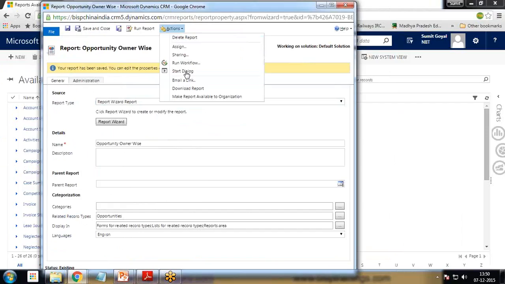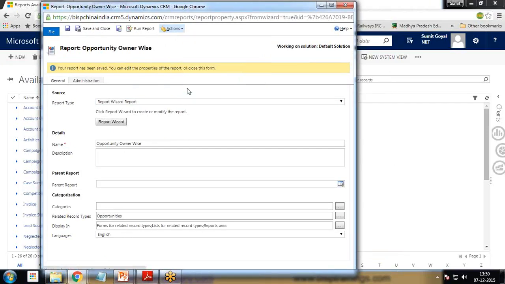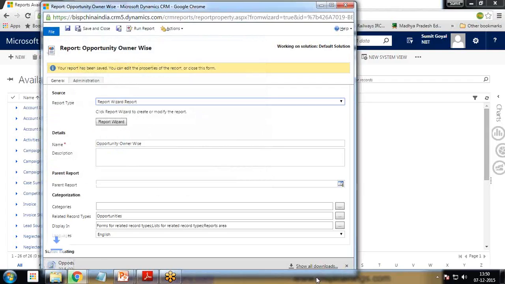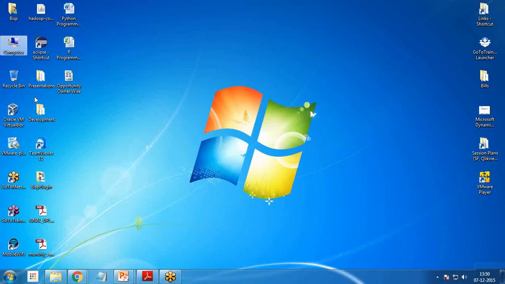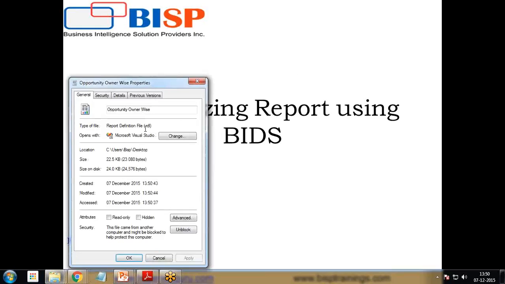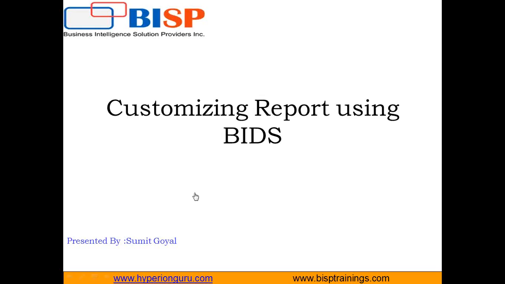So I'll click here and click on download report, and when I click on download report, this report will be downloaded in RDL format. I select desktop and click on save. The report will be saved in RDL format, opportunity owner wise, and if you see, the extension is .rdl. Always remember that only an RDL file can be customized by using Business Intelligence Development Studio, the BIDS application.